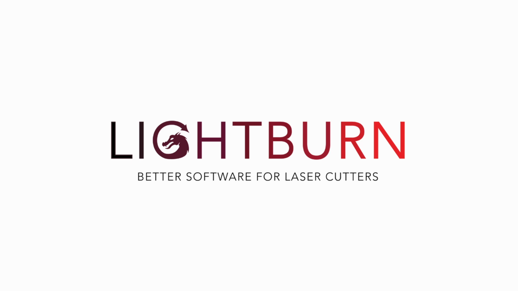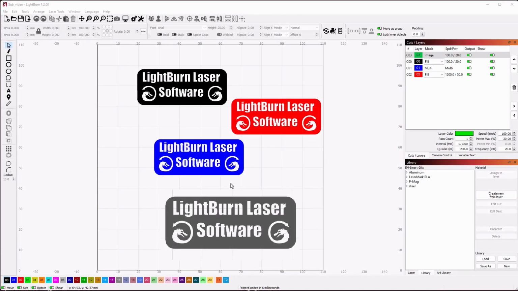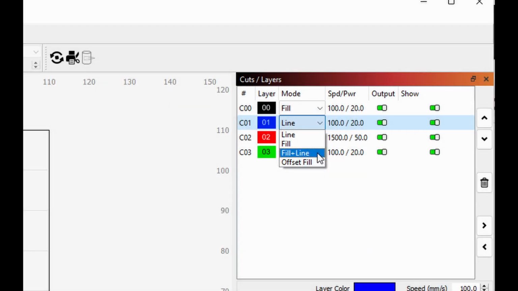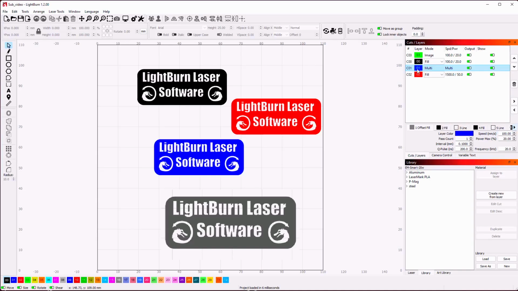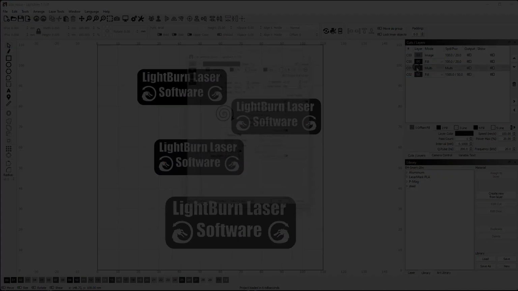In the past, if you needed to perform 2 or more operations on geometry in LightBurn, it meant you needed to have duplicate shapes that were stacked on top of each other, or if you were lucky, you could use the now defunct fill plus line layer type. But not anymore. With the release of 1.2, we are launching a new feature, sublayers.